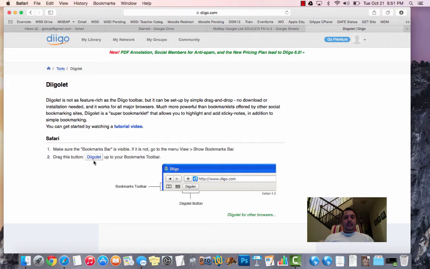And then it says drag this button to your toolbar. So I'm going to drag it up into my toolbar. Now, notice as I drag up here, there's not a plus button, but when I get down here, there's a plus button letting me know that as soon as I let go, it's going to add it to my toolbar. And there it is, Diigolet. And I'm just going to hit enter to make sure it saves.